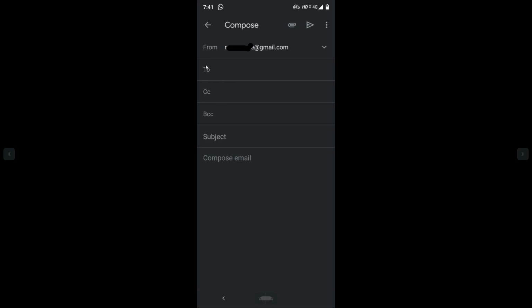Now, if you want to send an email to a person, but you don't want them to know that you're also forwarding the same email to other people, then you can use what is referred to as a blind carbon copy, which is BCC. So here you can enter the email IDs of some people who will also receive the same email, but they won't know that this email has also been sent to some other people.